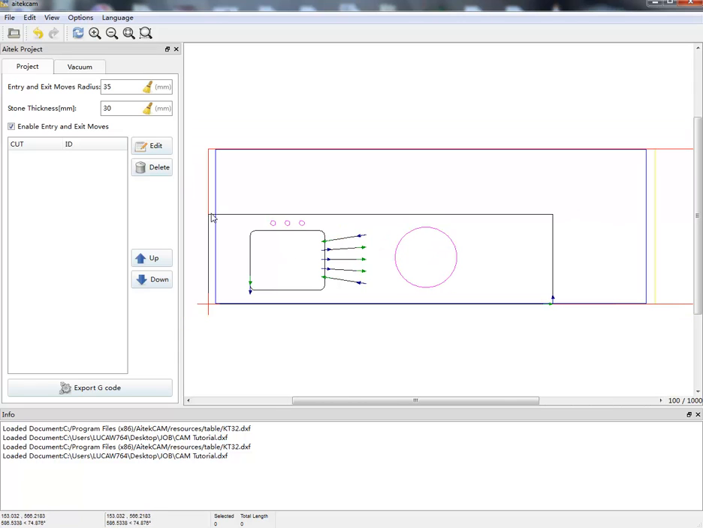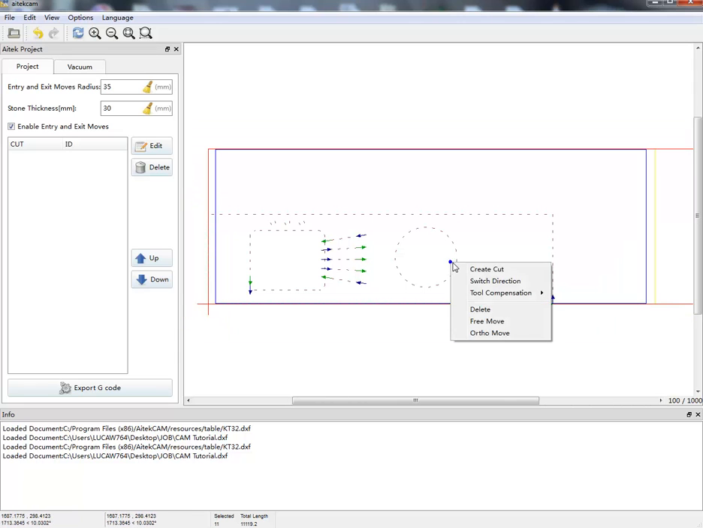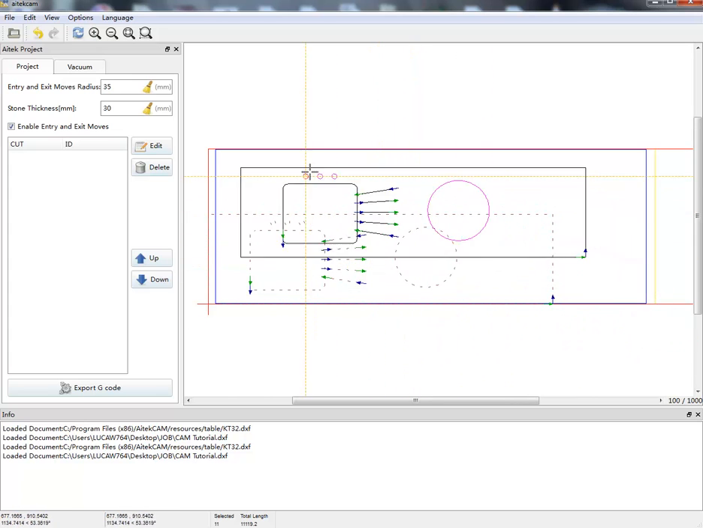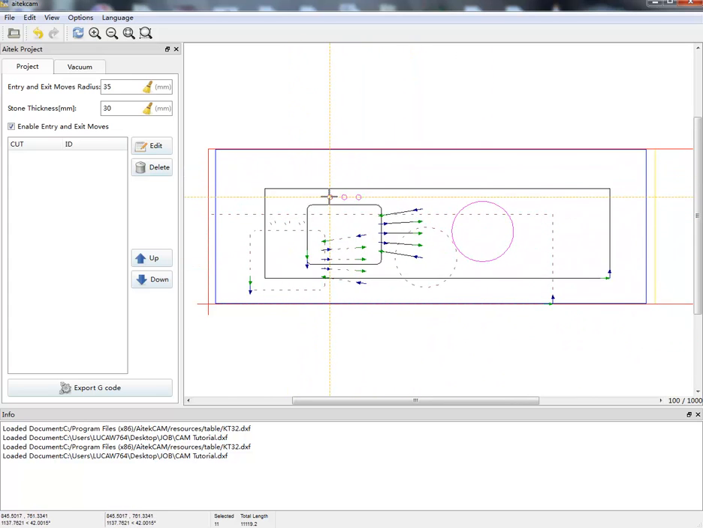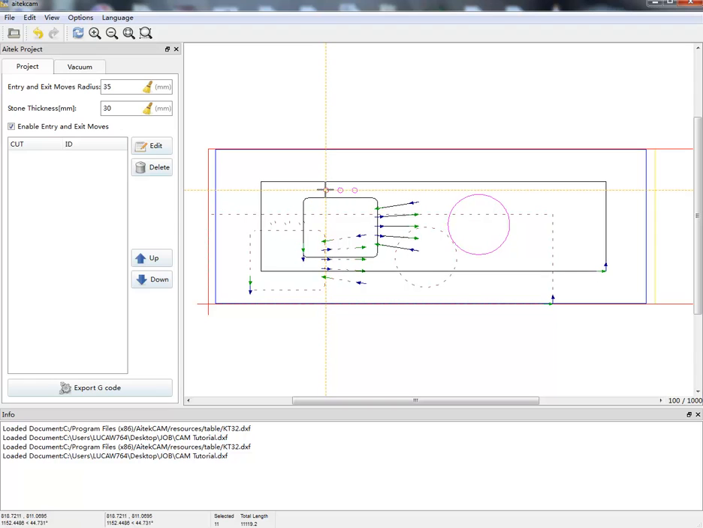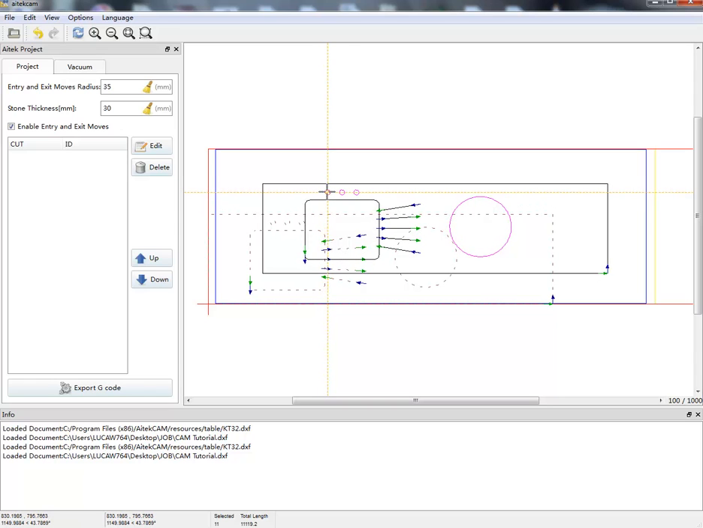Let's select everything. Then right-click and free move. The items selected are now moving around with the mouse. I will click to place my kitchen top on the table. Now let's place the vacuums.